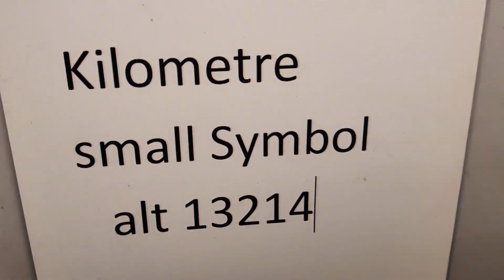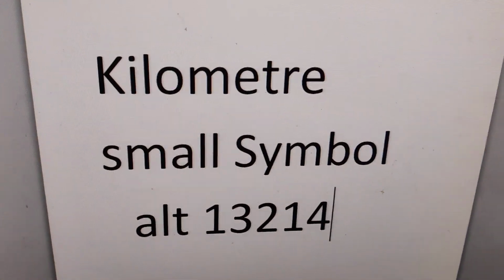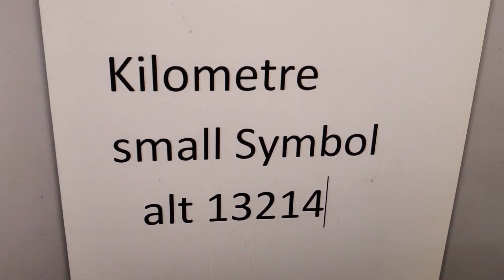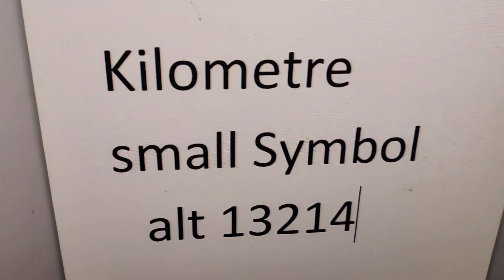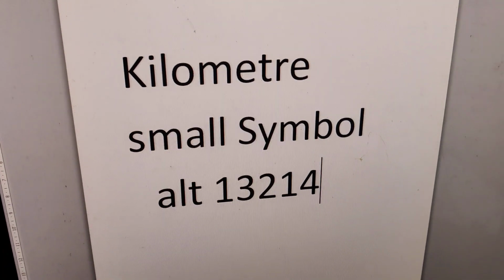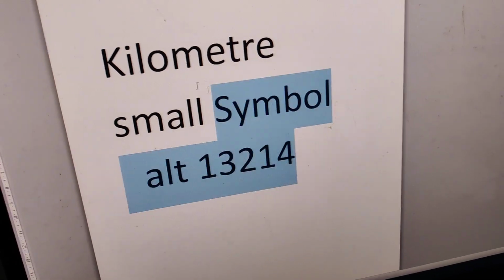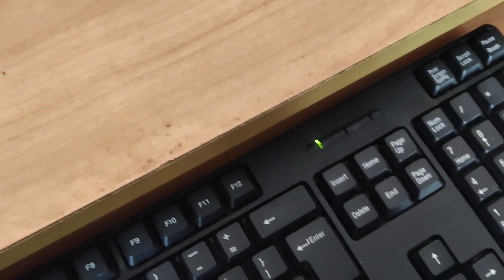Today's video we discuss how to create a kilometer small symbol using keyboard shortcut. So for creating this you must remember this alt code, that is alt 13214. Okay, I'll show you how to create this. For doing this you must go to your keyboard and turn on the num lock. Now we have enabled the number lock.